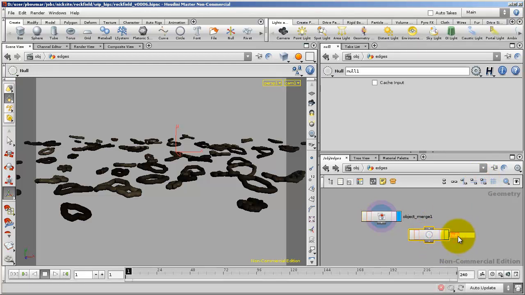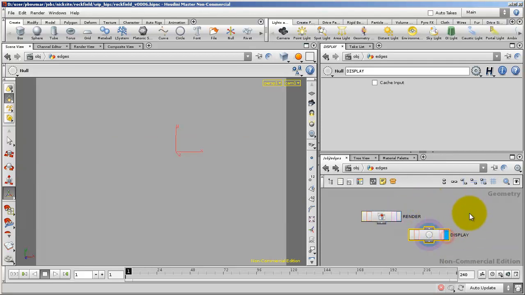I'll label this one display, and the object merge I'll rename to be render. And if I hold my mouse over the display flag, it'll tell me that if I click, it will set both the display and render flags. So if I click here on the display flag for the null, it moves both of them there.